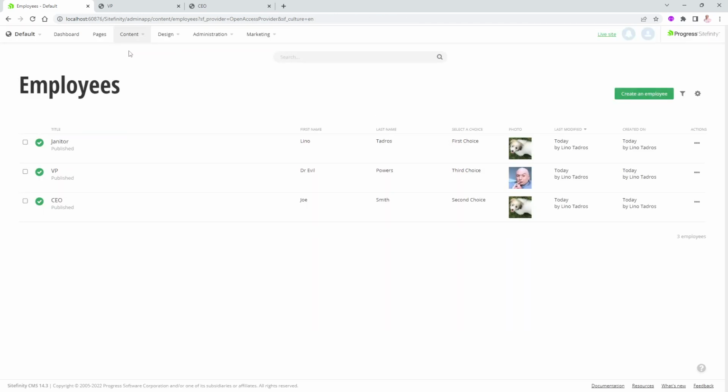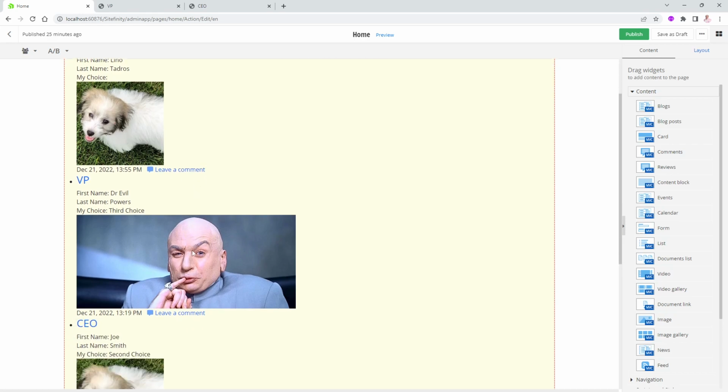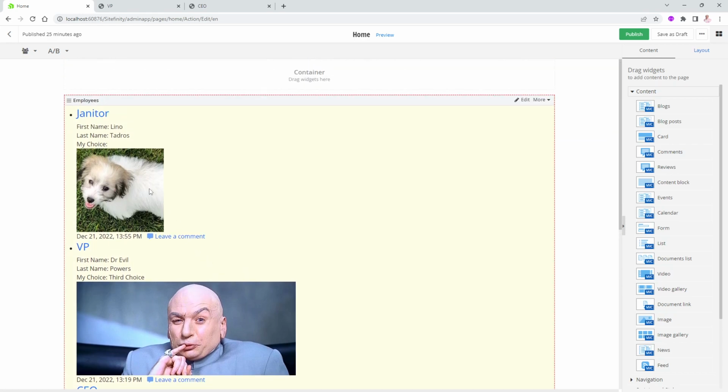Let me go back in here to pages and open up the home page, and let's see what happened on the third record. The third record had Lino Tadros. My choice is completely empty. This should have said first choice because that is the one selected in there. All the other ones are working. So what exactly is happening in here? Well, the small bug is that if you don't touch the radio buttons at all, it automatically saves it as null, even though visually it shows that the first one is there.